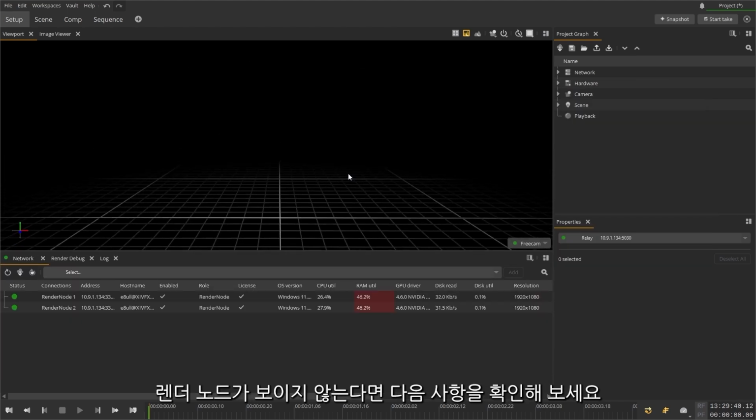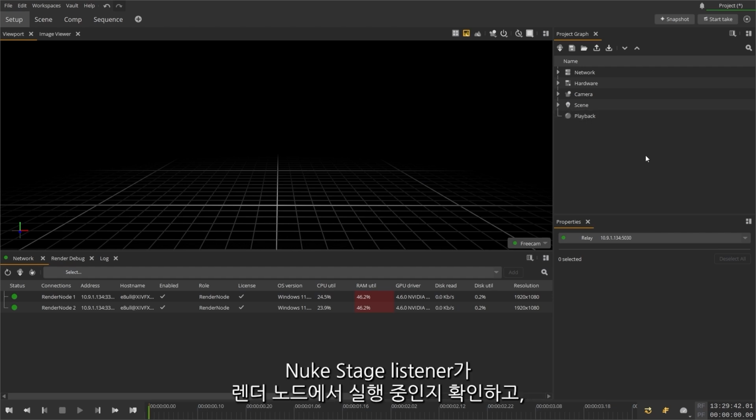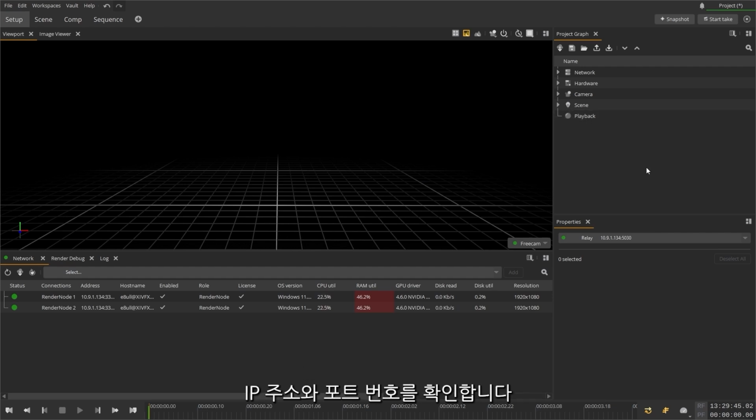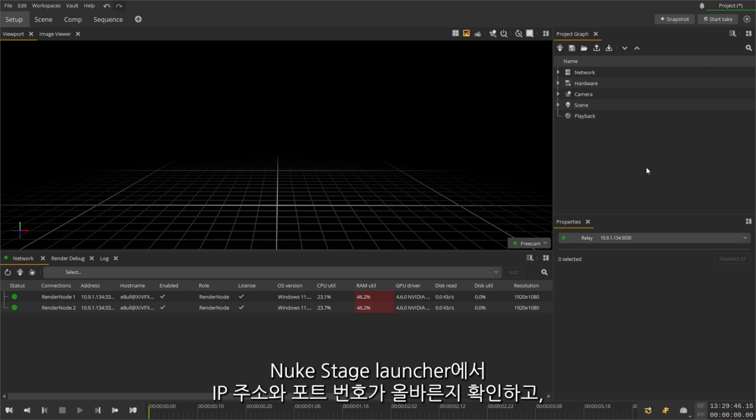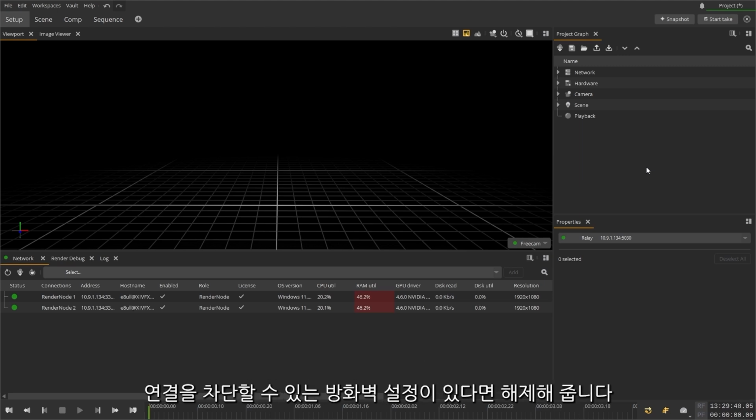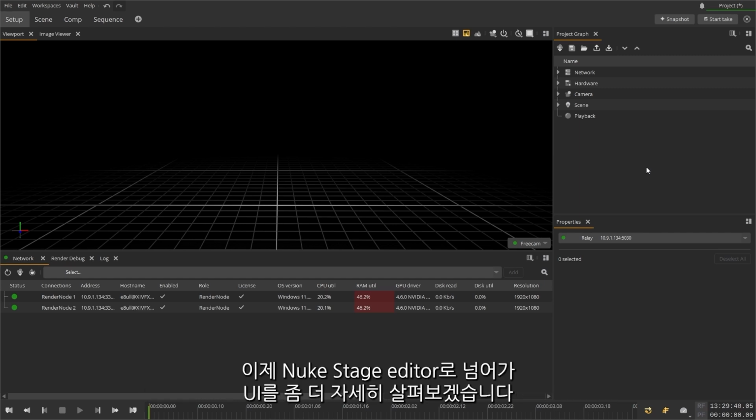If you can't see your render nodes, check the following. Check that Nuke Stage Listener is running on render nodes and take note of the IP address and port numbers. Make sure the IP address and port numbers are correct in the Nuke Stage launcher, and remove any firewall settings that might be blocking the connection. Now, let's jump into Nuke Stage Editor and take a closer look at that UI.